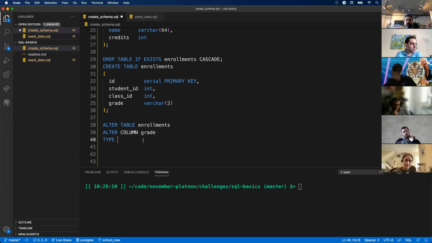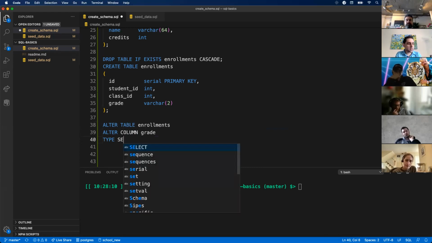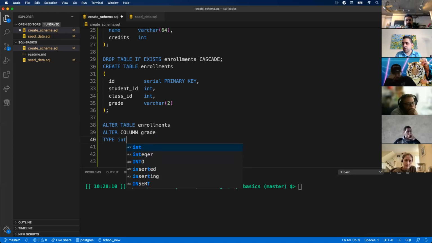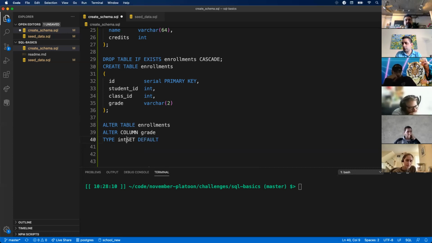So type, and then let's see. I want to set type. All right, so I want to set this to int. So I think this should do it. I'll do a set default to 0. So again, this is going to change my type to an int instead of varchar.